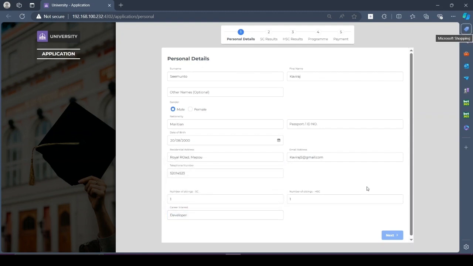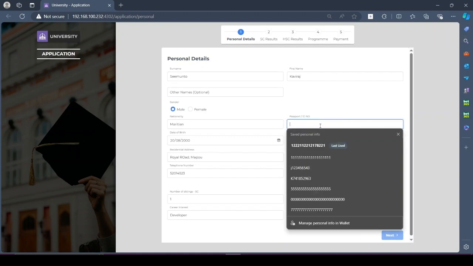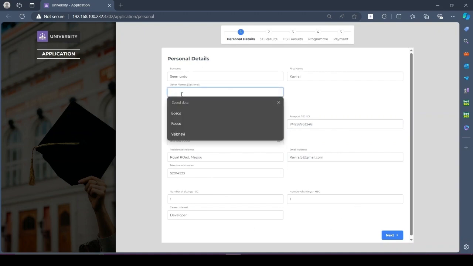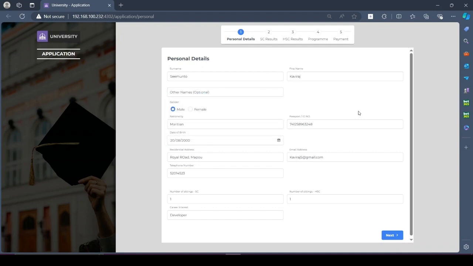We can see that the applicant cannot proceed to the next step because this field has not been filled out. All fields must be filled out accordingly except for the other name, which is optional. Now we can proceed to the next step.